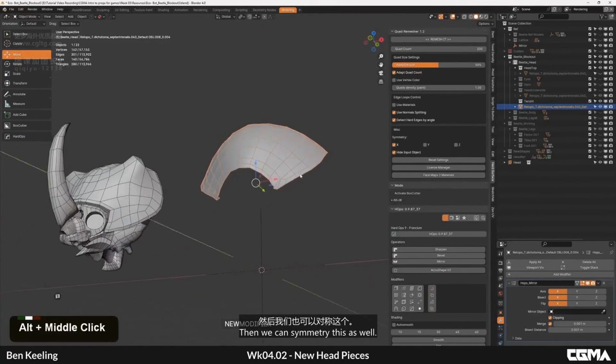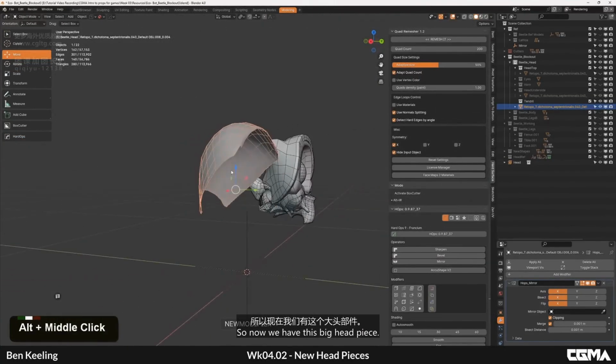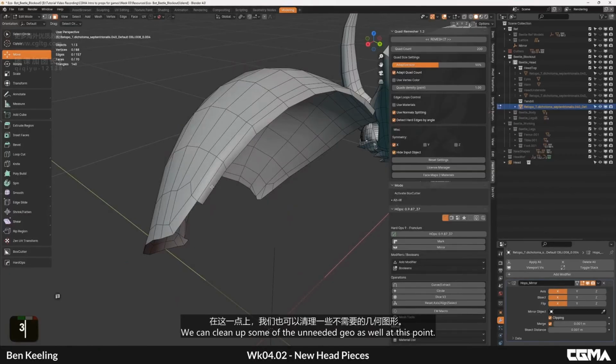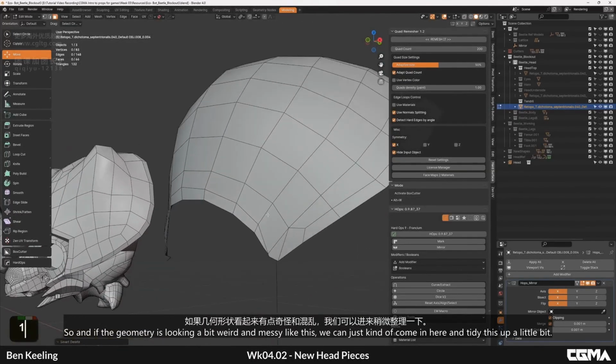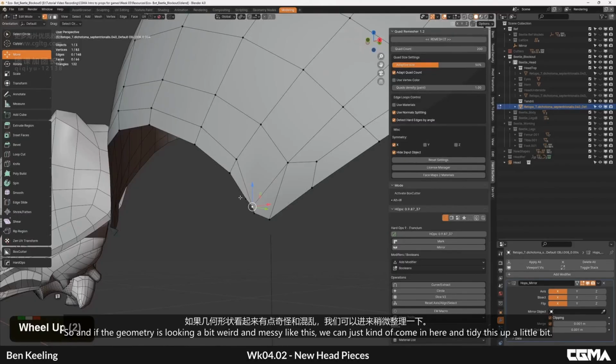Then we can symmetry this as well. So now we have this big head piece. We can clean up some of the unneeded geo at this point. If the geometry is looking a bit weird and messy like this, we can come in here and tidy this up a little bit.